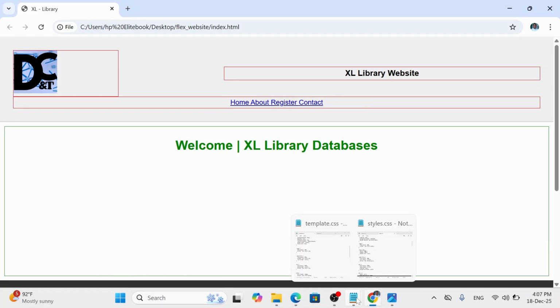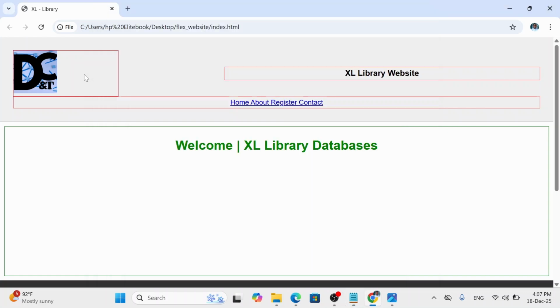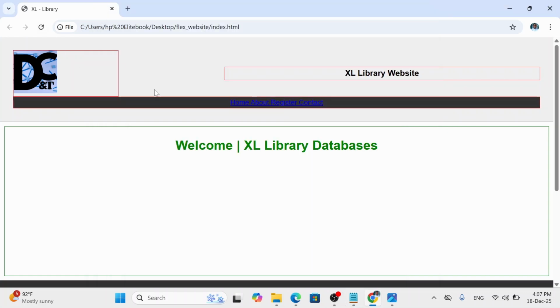And so I'll simply do that by coming to the nav, and then I will type a background color. Background color 333, and then I'll click file and save, and then I refresh. So you can see the dark ash color on the nav.